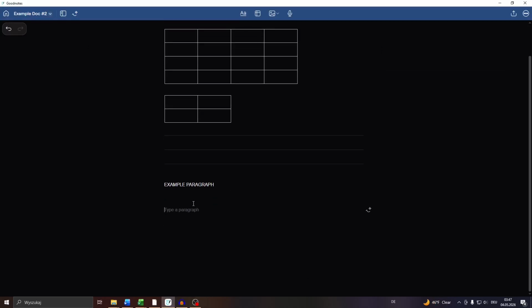In this tech tutorial video, we're going to break down for you how you can insert a code block into your text documents on Goodnotes. So let us dive into this.